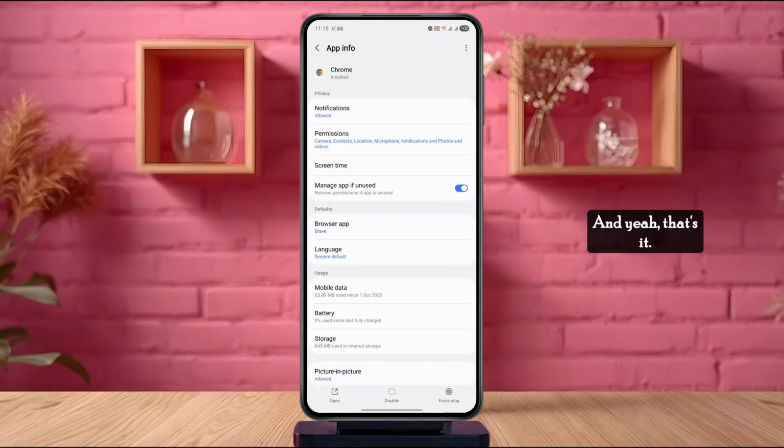And yeah, that's it. You've successfully enabled storage permission for the app. You can use the same steps anytime to manage permissions and control what data apps can access on your Android phone.